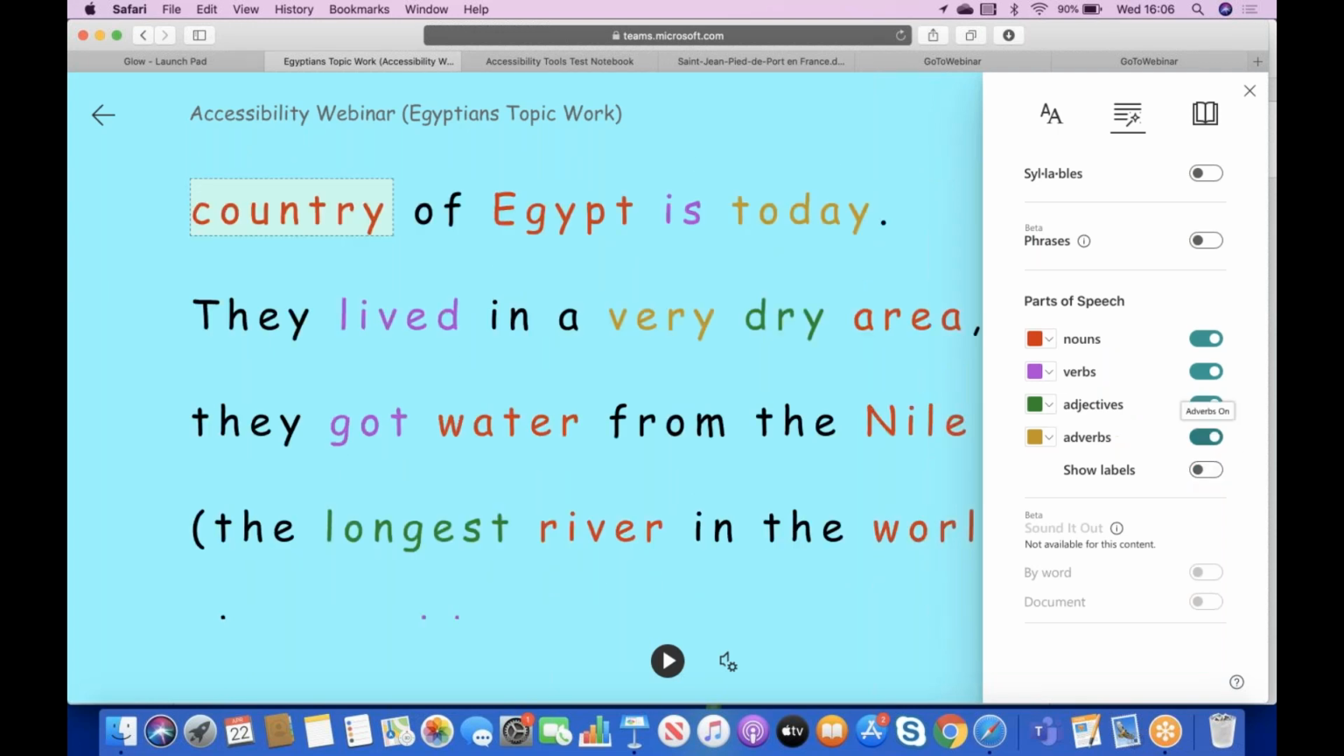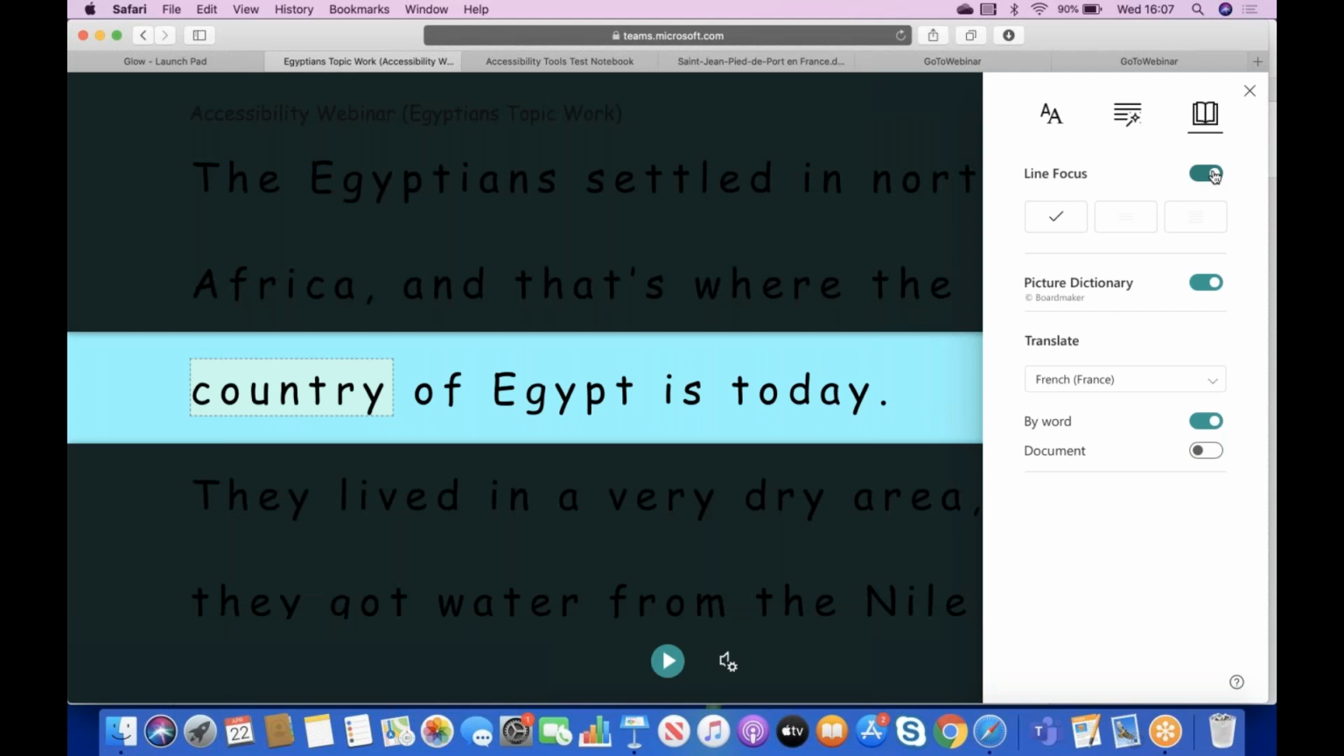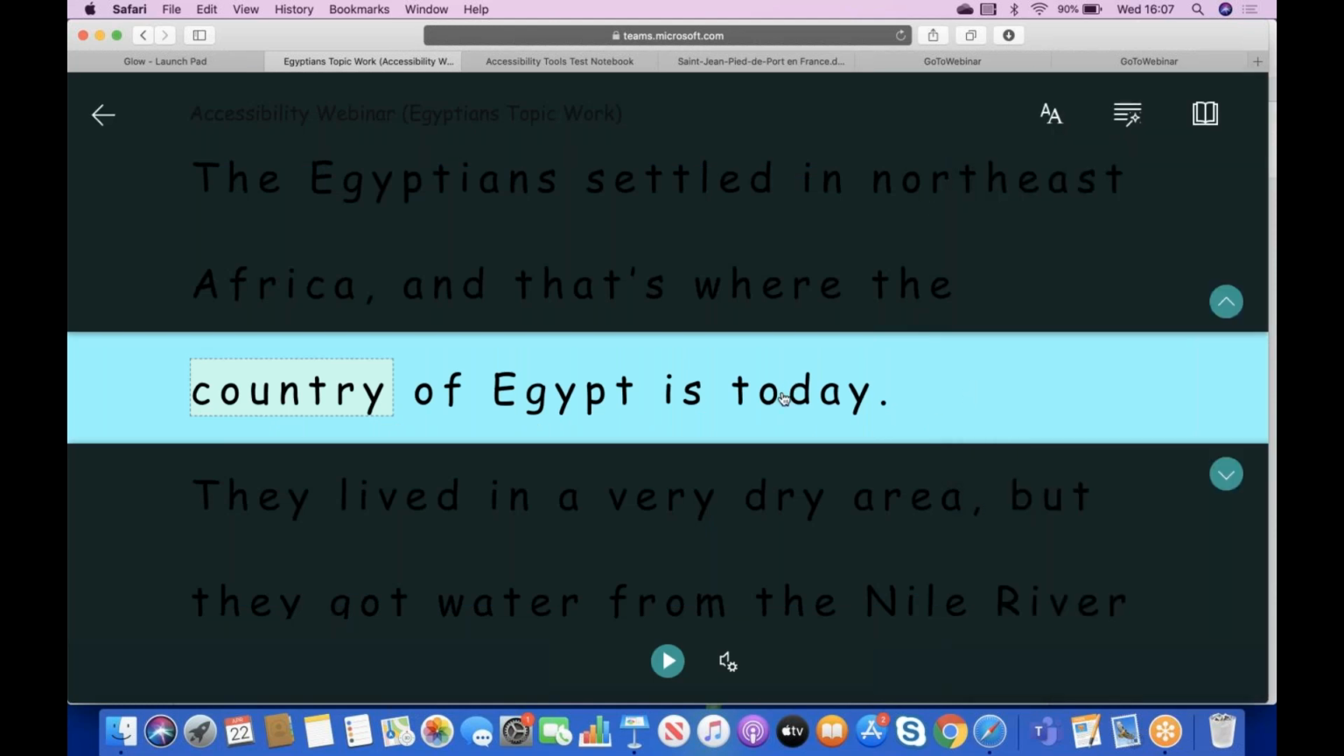Just going to pop all of those off there and pop over to the next menu, which is reading preferences. So that's the little book there. And for some learners, seeing all of that text at the one time is a little bit too much. So we can switch on something called line focus. And what that does is it lets us focus on one line of the text at a time.